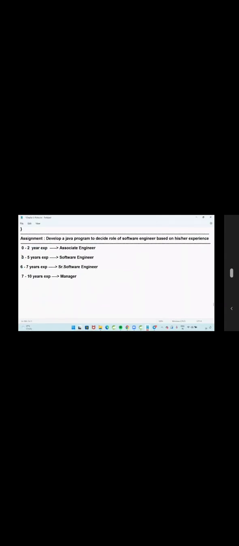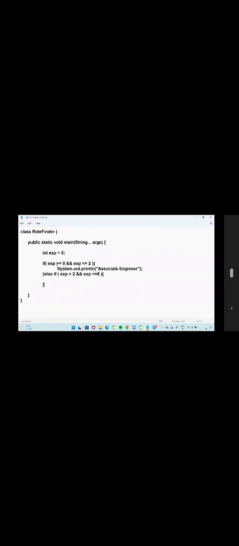Yes, right. This is the requirement. If it is 0 to 2 years, it should be associate. If it is 3 to 5 years, it should be software engineer. If it is 6 to 9 years, and here I am going to make it 10 to 13, the numbers can be changed now. If it is 0 to 2 years, associate engineer: greater than or equal to 0 and less than or equal to 2, then it will become associate software engineer.